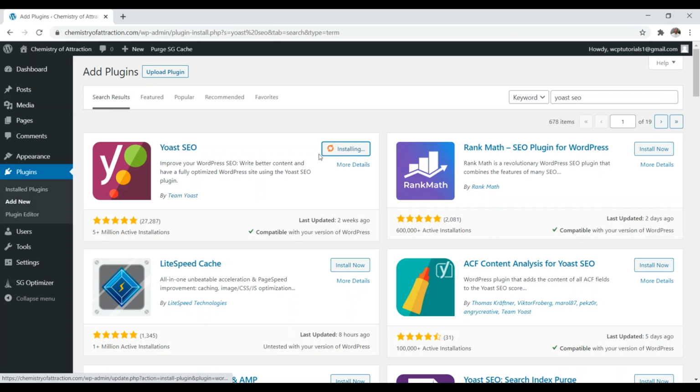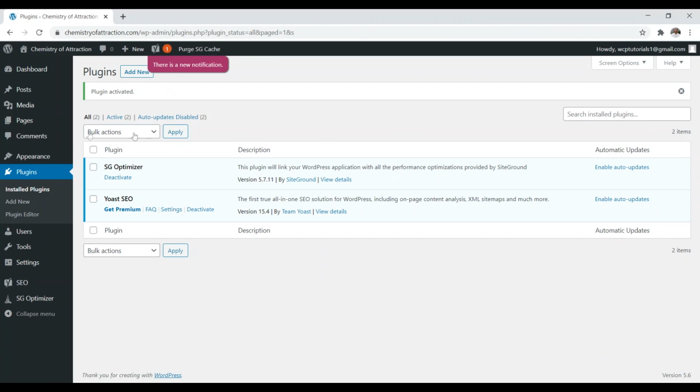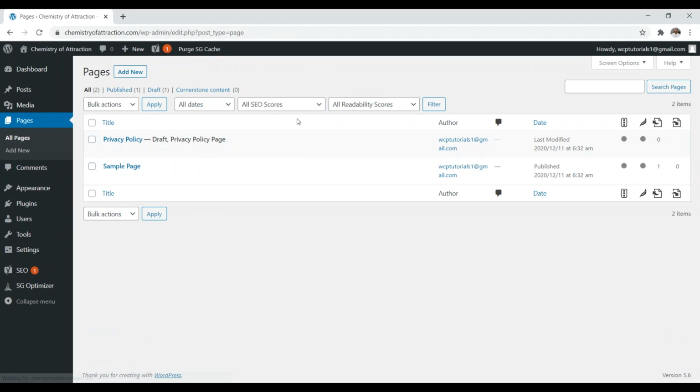Okay, so what the Yoast SEO plugin does, just go ahead and install and activate it. What Yoast SEO does, it just gives you a little bit more control over the on-page description of your website and blog posts and pages. So let's just open up a sample page.